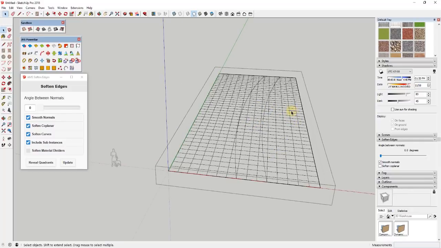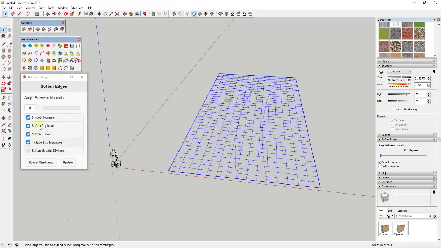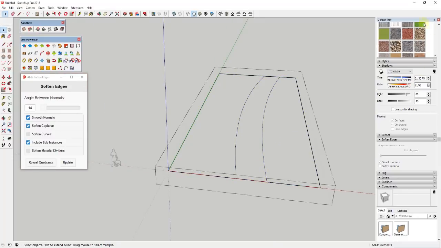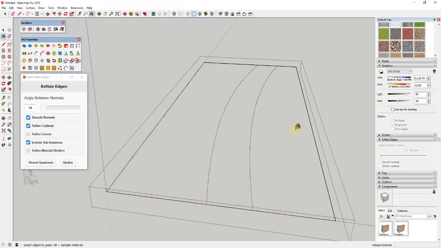Well, with this, if you were to select this object and turn your angles up a little bit and have your soften coplanar checked, but then uncheck the box for soften curves, you can see how this actually softens everything except your curves in here, which is great because then you could double click in here and quickly add a pair of materials.